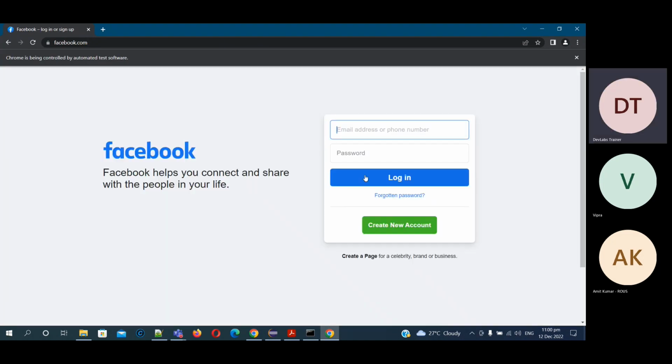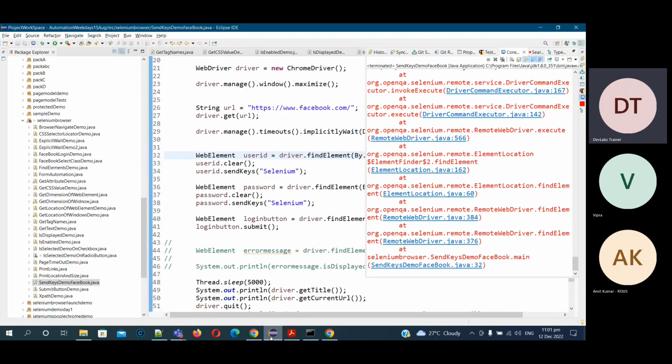You see, nothing is happening because it failed. It will wait for 15 seconds before throwing the exception because I have given the implicit wait, the automatic wait, to wait for 15 seconds before throwing the exception even if the element is not found. Since it failed, it will not complete the execution.